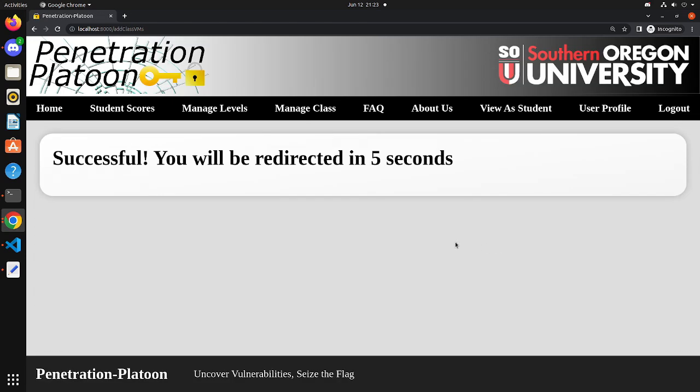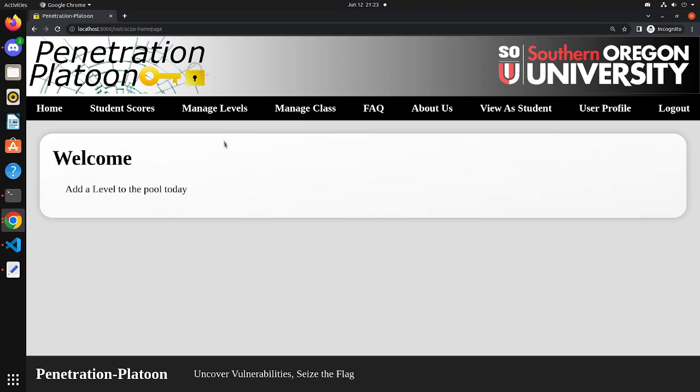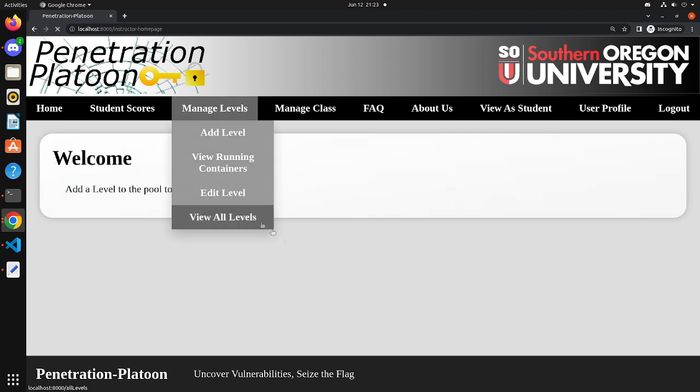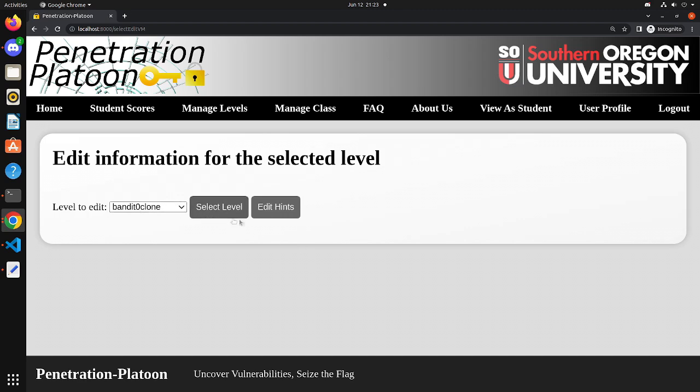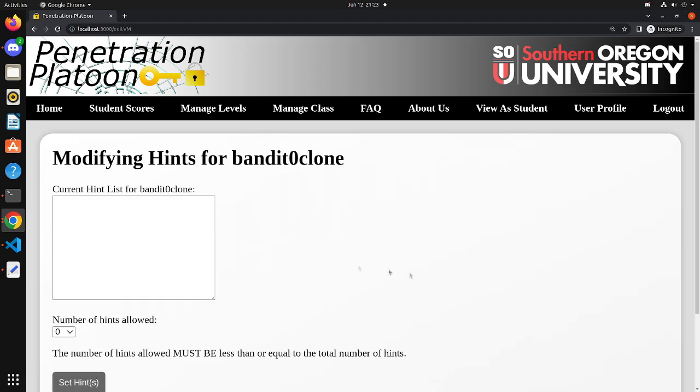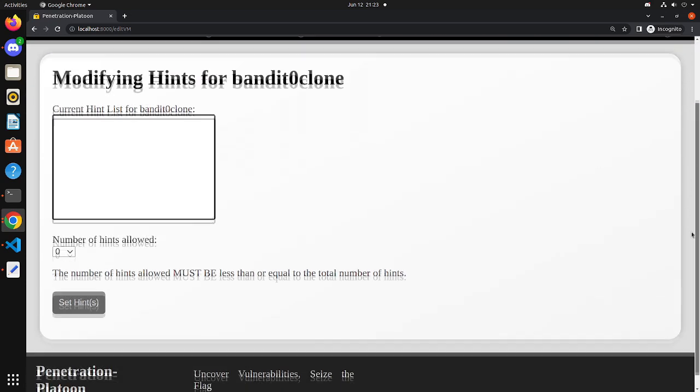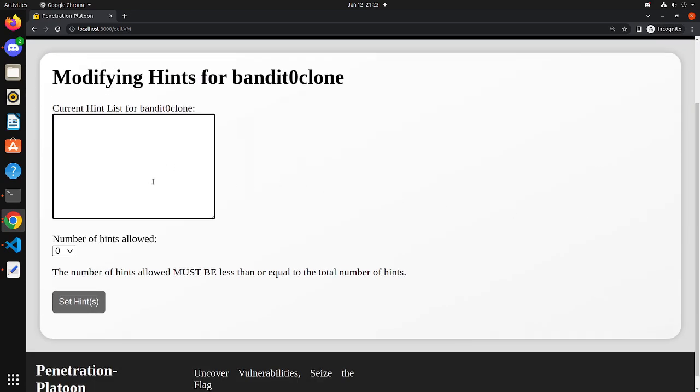One last thing before I hand it over to Nate, let's go ahead and add some hints to a level. If we point to manage level, edit level, select Bandit zero clone, let's edit the hints for this one. As you can see, there are currently no hints. Each hint is split by a new line, so every time you hit enter, it is considered one hint. I will paste in what I have prepared beforehand.